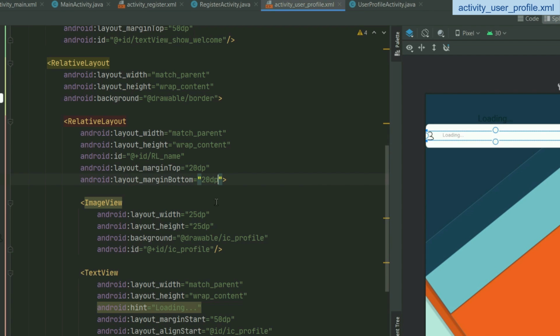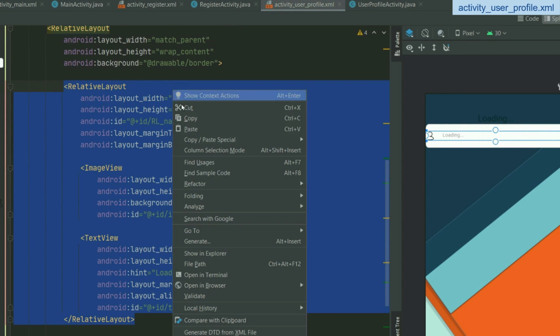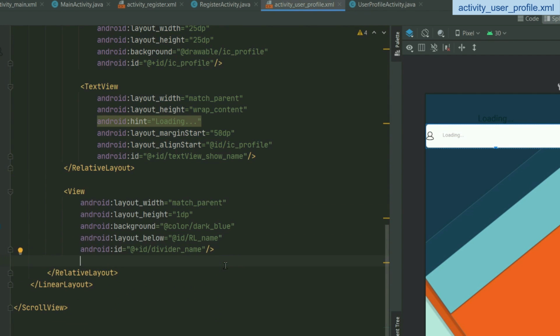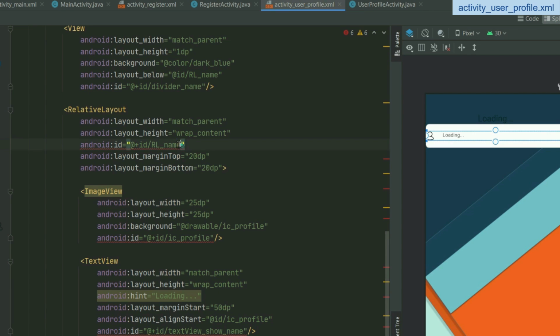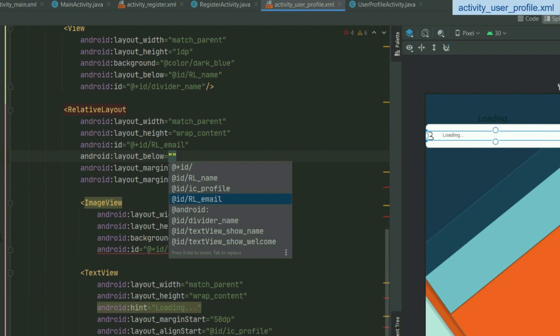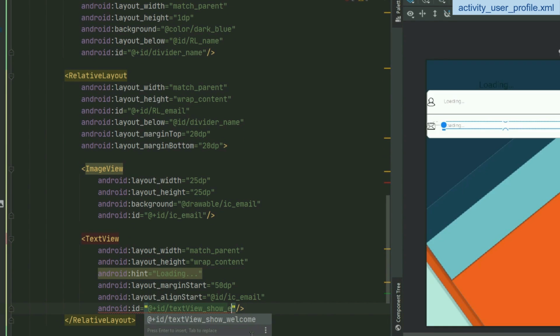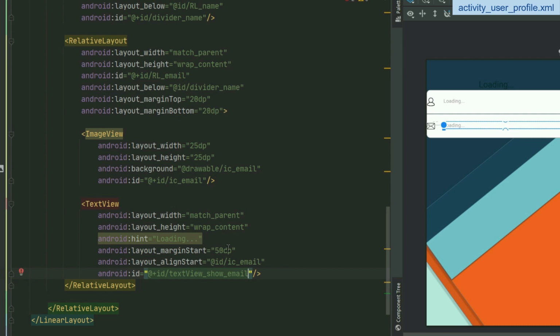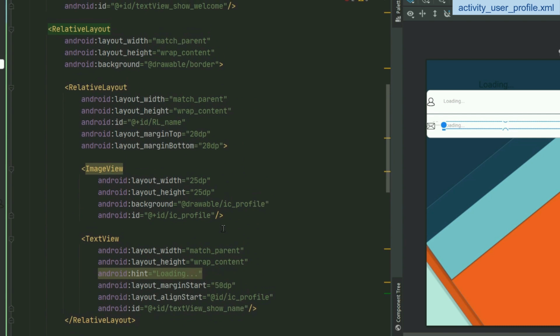Then we can copy this entire inner relative layout, which was created for name. We can just copy it and then paste it. And then we can make this relative layout for email. In the same way, if you are saving more of the information of the user, you can display them here. But since I'm only displaying the name and the email, I'm going to display only those two. All right.